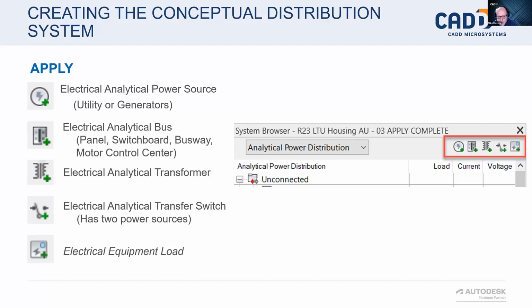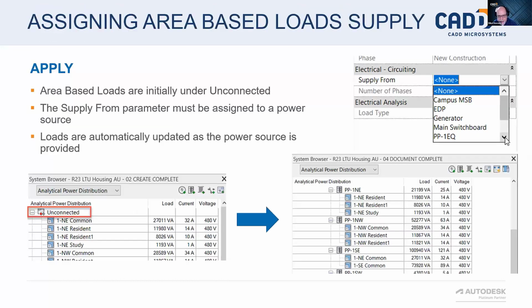And the transfer switch is unique because it actually has 2 power sources. And then we also have the electrical equipment load that we can use to create the electrical equipment load for things like elevators and major equipment that we have in our building. So we essentially just build this out. We start clicking on these buttons, and it's almost like building an Excel spreadsheet where we can click the button and it will create the load for us, and we can adjust them and tell it what it's connected to. And then once we have it built out, we can go back and start assigning those area-based loads to the equipment, to the power source.